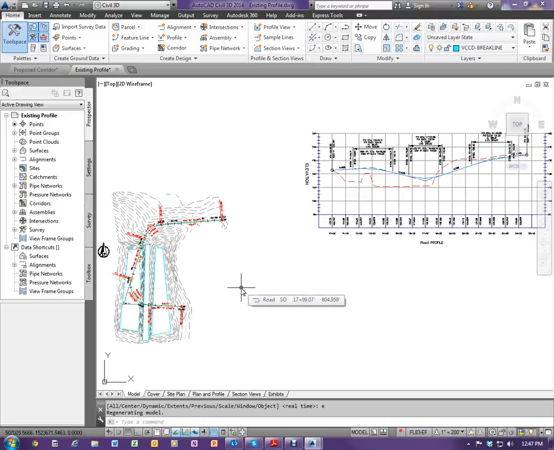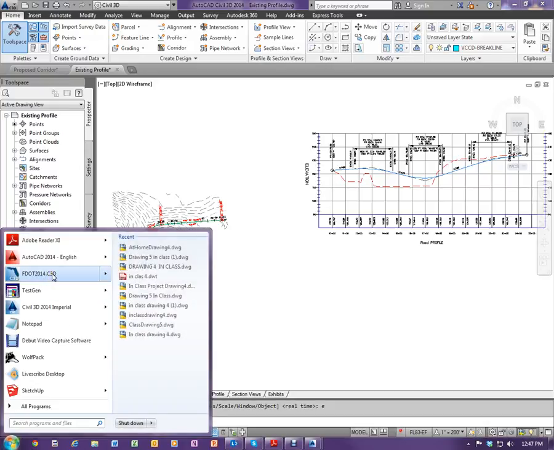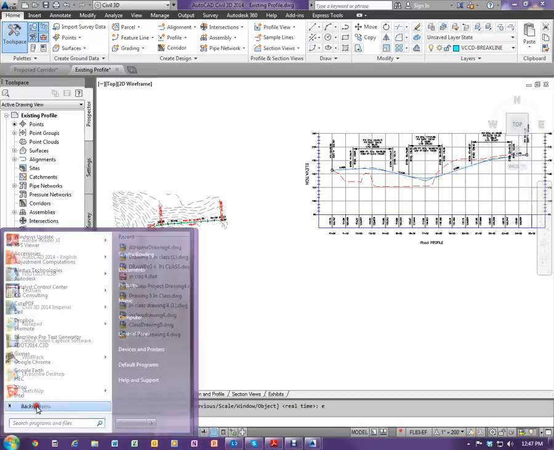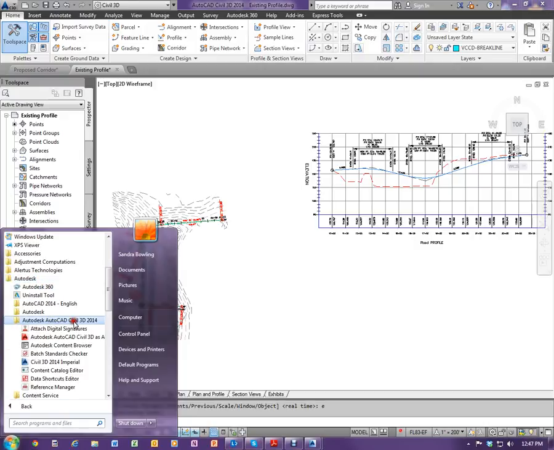Now, when you start this project, this is how you need to start the Civil 3D. It has to be the Civil 3D that's not on the desktop, not the FDOT one, as it shows on the toolbar at the top. For this class, you have to drill down. Go to Programs, go to Autodesk, go to Autodesk AutoCAD Civil 3D, and go to Civil 3D 2014 Imperial.